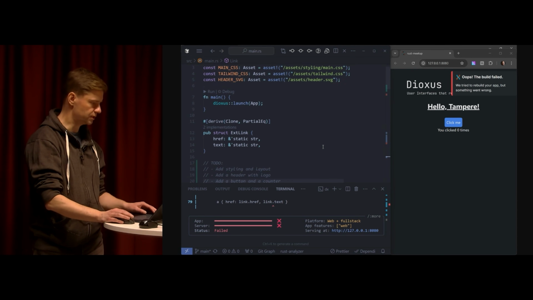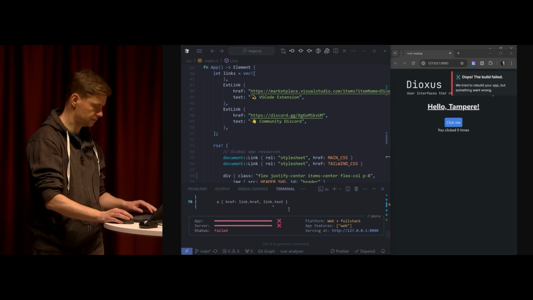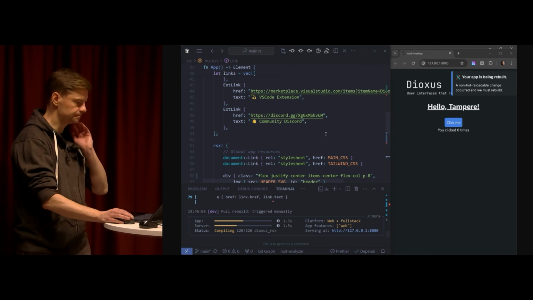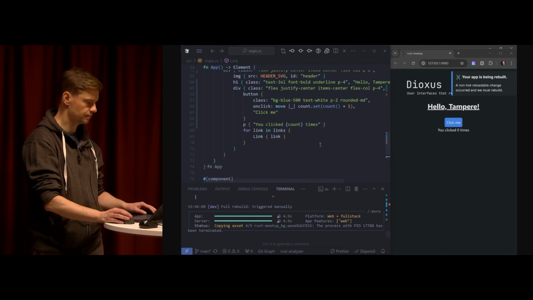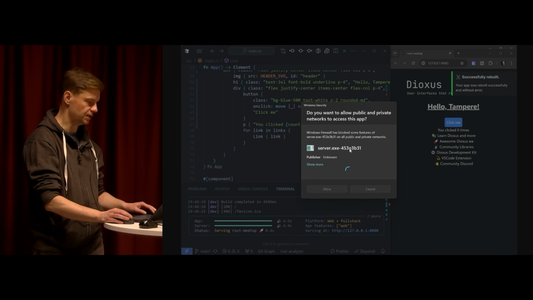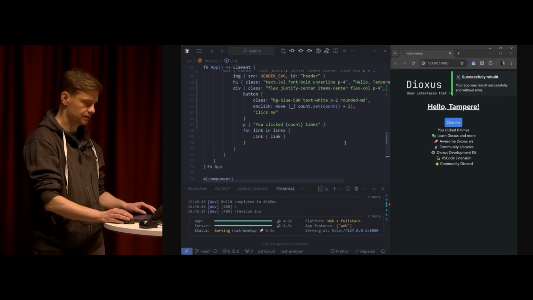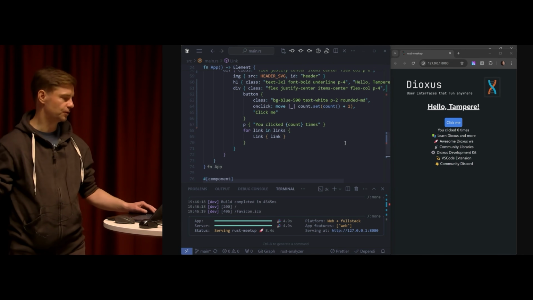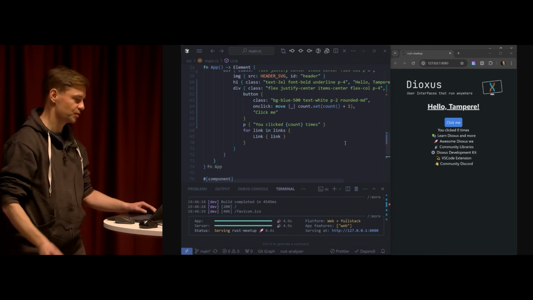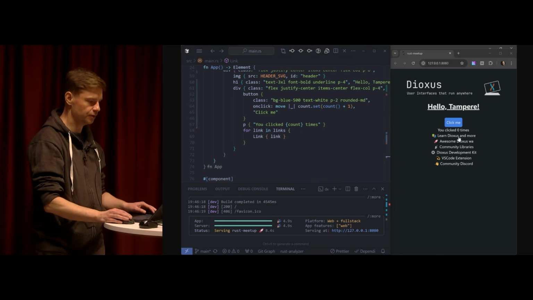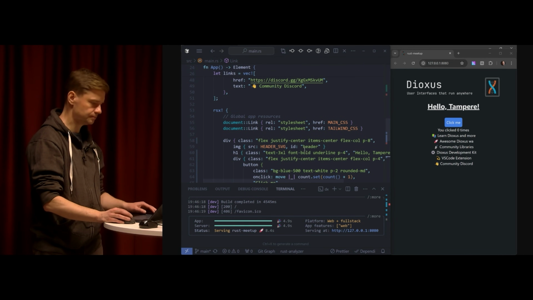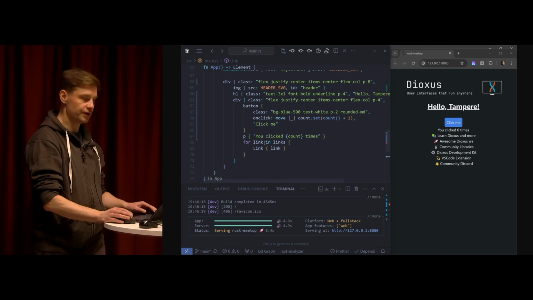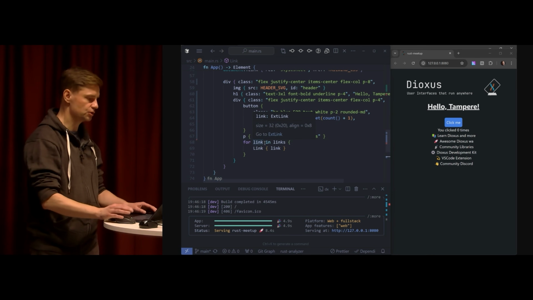Is it still doing something? Rebuild. Yes. I hadn't used Windows for Dioxus development, so this was a bit of a nasty surprise, that you always have to click OK. But now we see these things here. And as you can see, it's very easy to read, easy to understand what's going on in the code.